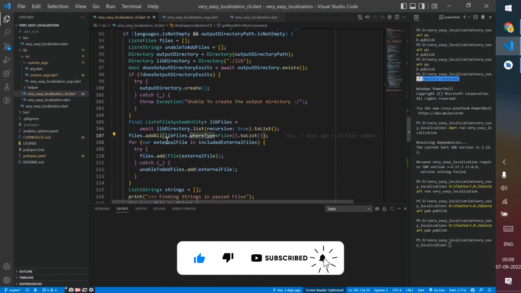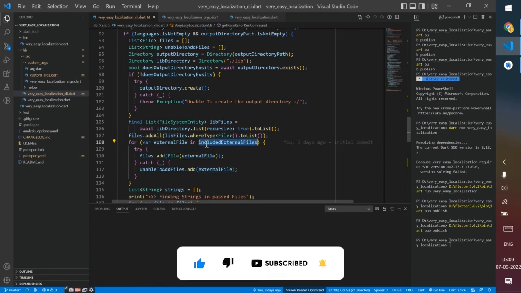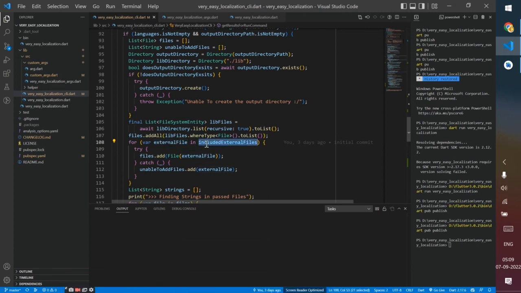Then we are checking if the external file is present in included external file. So if the user passed any external file, then we are basically adding that particular file as well inside our files variable. Else, if that particular passed file is not present, then we are simply saying that we are unable to add those specific files, and I'm storing those in a separate list as well.